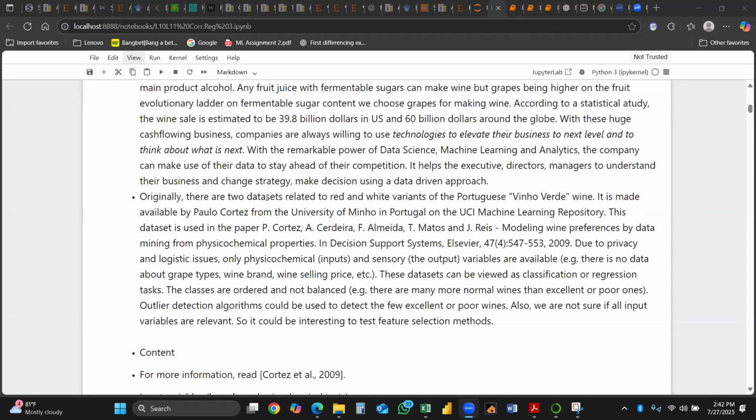Now, of course, originally there are two data sets related to red and white variants of the Portuguese Vinho Verde wine. It's made available by this, and so we are just going to work with the white wine data. Now, modeling wine preferences by data mining from physical chemical properties.